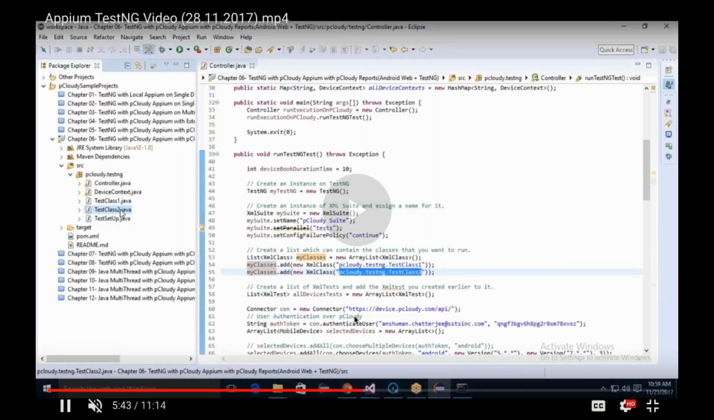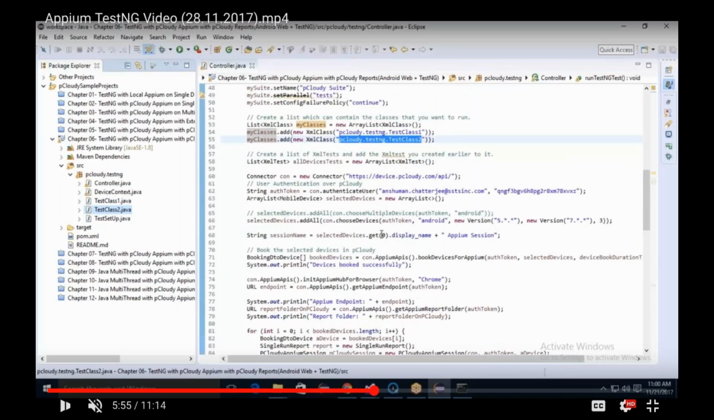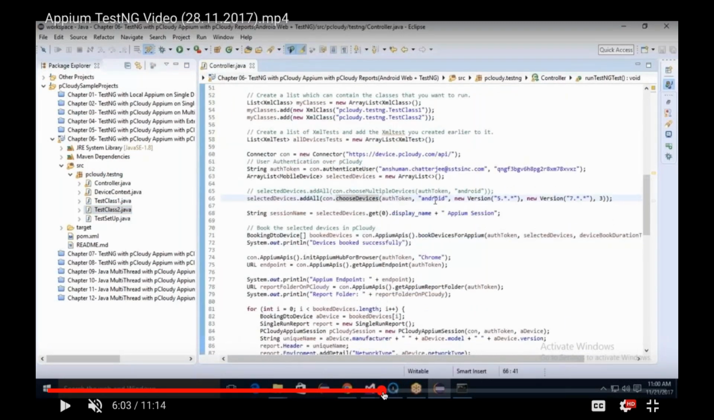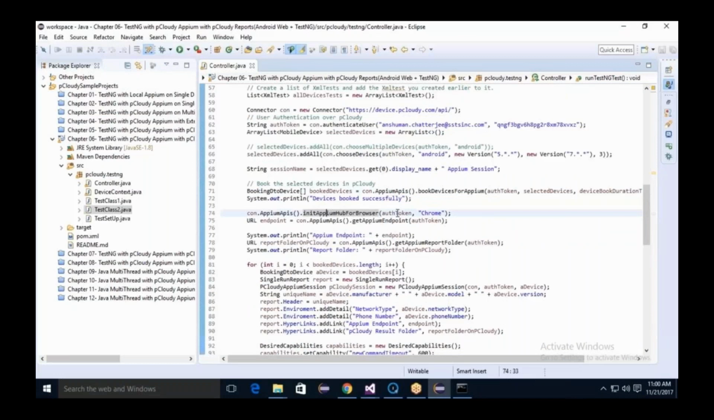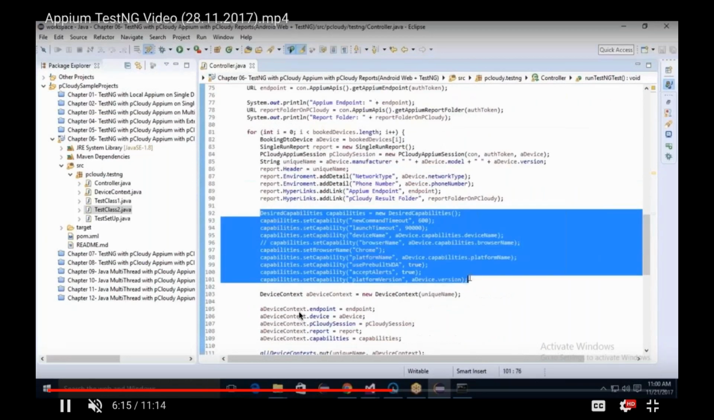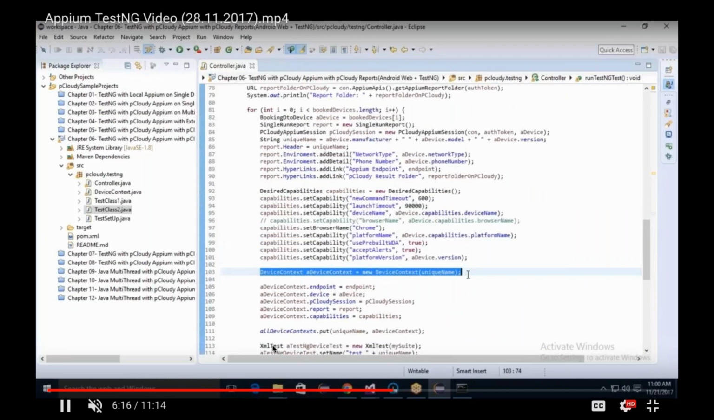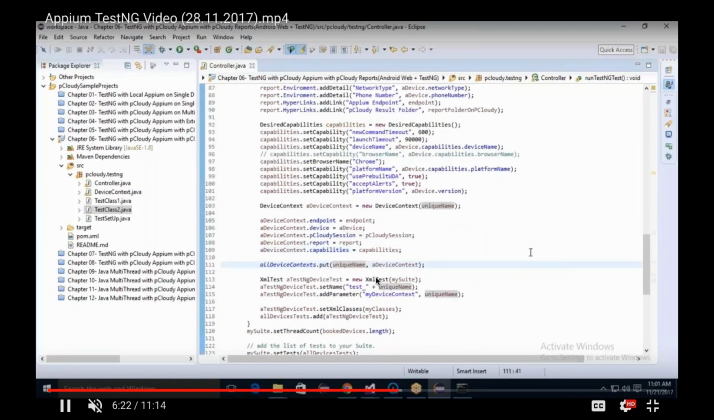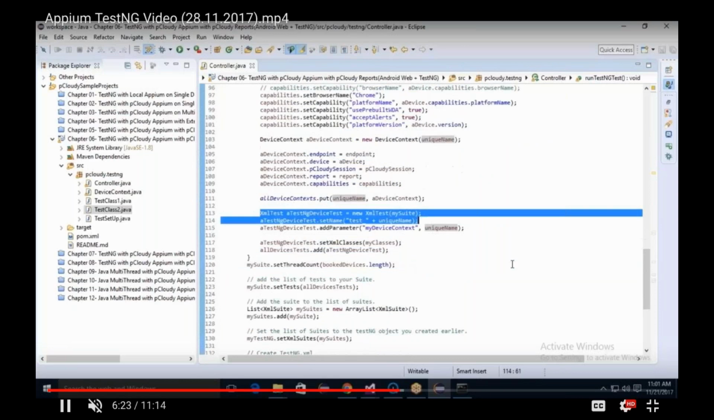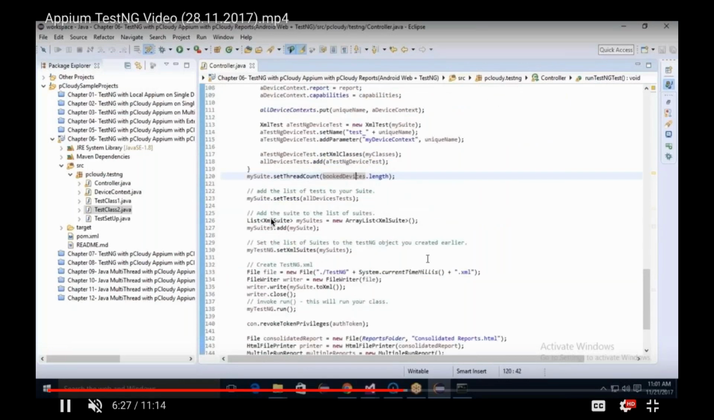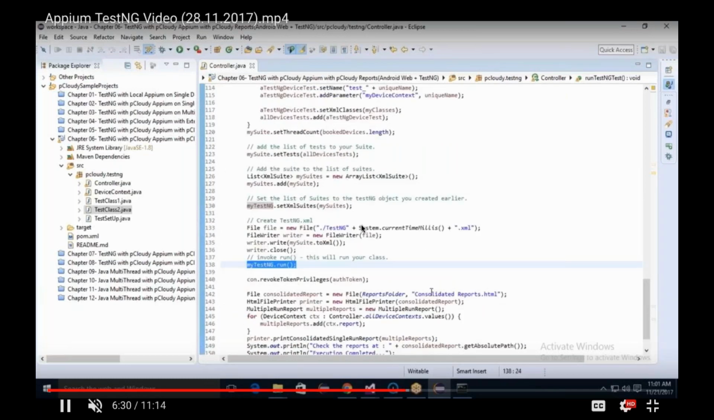So I'll quickly go to the test classes that, in between versions 5 and version 7, pick any 3 devices at random, and for each device I will be adding one device context, and I will be adding one XML test in the TestNG. So it doesn't matter if I choose a single device or 2 devices or 20 devices. The for loop will run and it will set the thread count as how many devices have been booked, .length, and then testng.run.